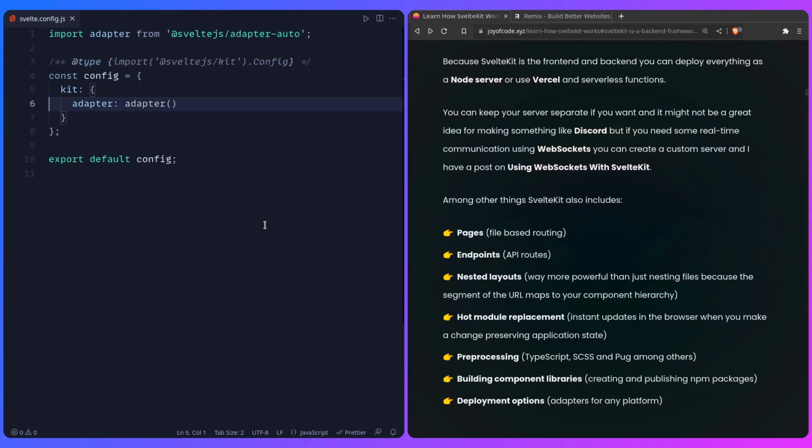And also SvelteKit lets you build component libraries, so you can have a monorepo setup and then you can easily create and publish NPM packages. And of course, I already mentioned it, you have deployment options, which are adapters for any platform.